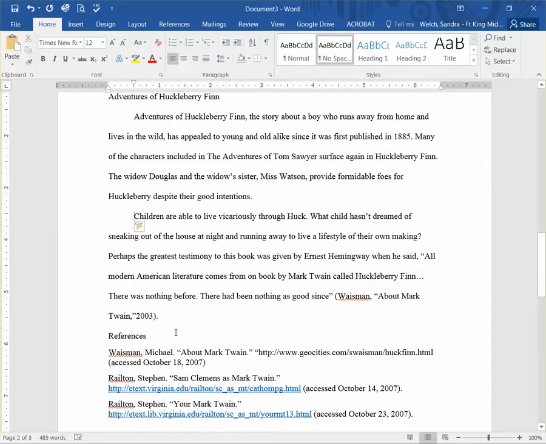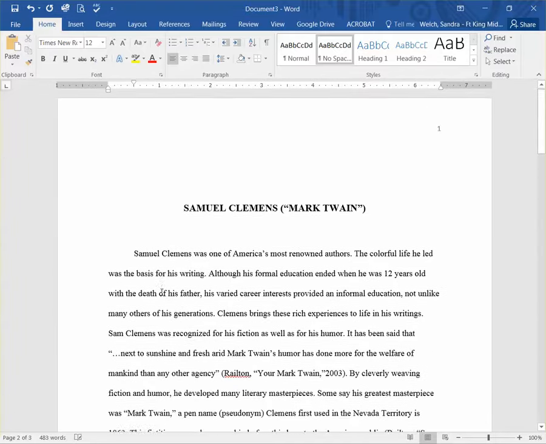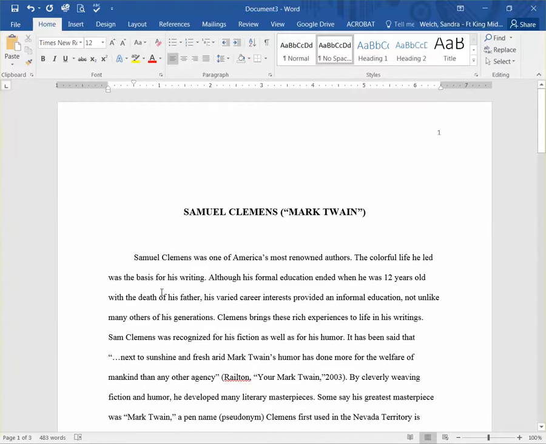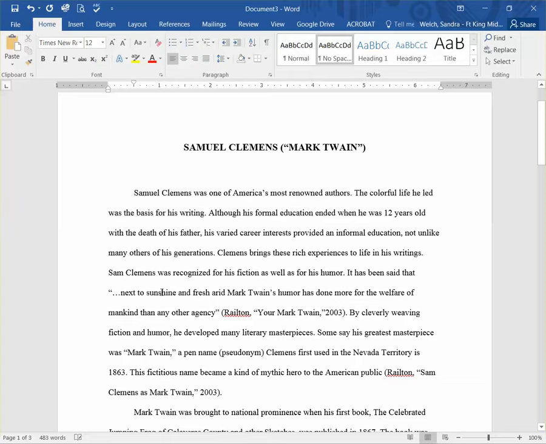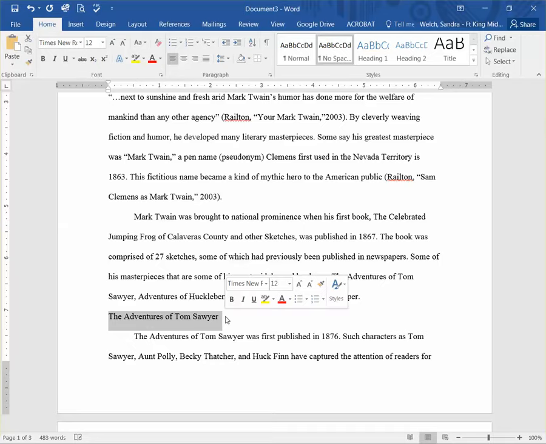Okay, that looks like I got all of the paragraphs indented. So now we're going to go address the side headings. Now the side headings are right here, like the Adventure of Tom Sawyer. Okay, so that should be in bold. And some teachers will ask you to, instead of having it in bold, to underline it, but we're going to go ahead and bold it.